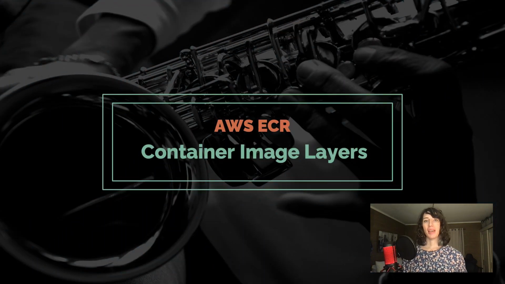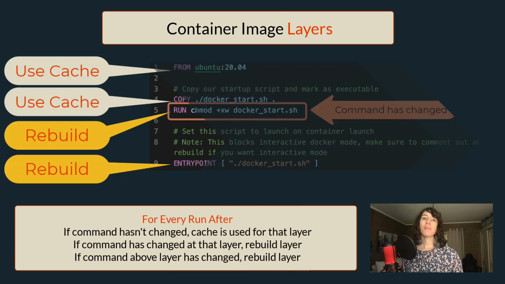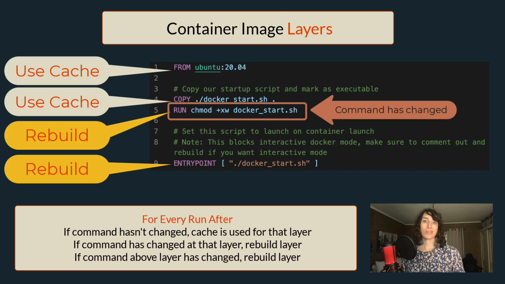Let's talk layers. Docker's build and image registry all support the concept of layers. Each of the commands we just went over in the last section is treated as a layer of the container image when it's built. Each layer is only rebuilt if that layer's command has changed or if an upstream command has changed. So for instance, if the only difference since the last build is the command on line 5, line 1 and line 4's commands aren't rerun.